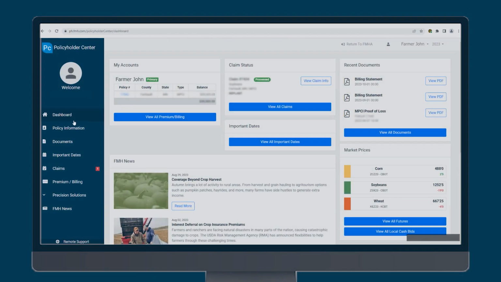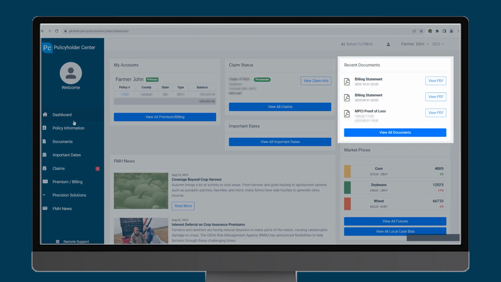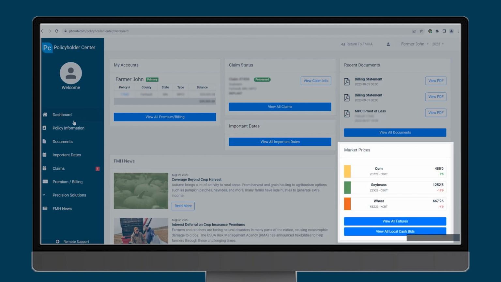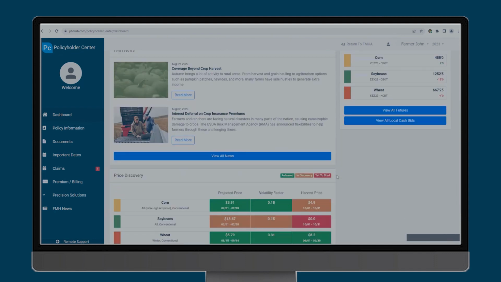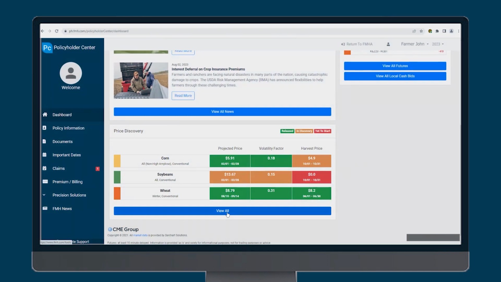Once in your FMH Policyholder Center account, your dashboard will allow you to quickly find account information, check a claim status, allow agent access, access recent documents, or view personalized important dates. You can also view local market prices, recent FMH news, and the latest price determinations for crop insurance under Price Discovery. You can change the view to past years by selecting the drop-down in the top right.